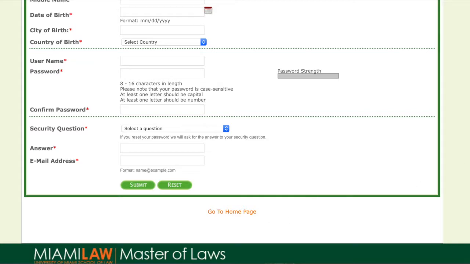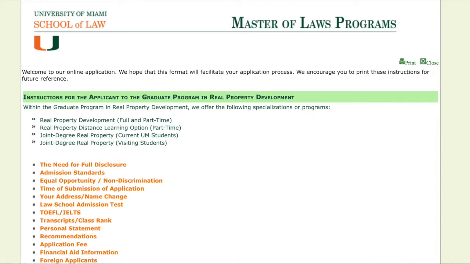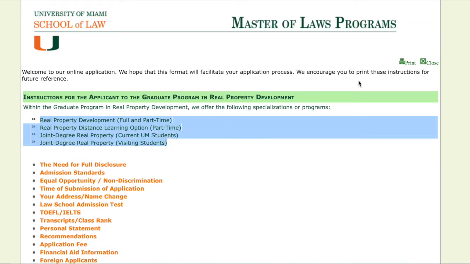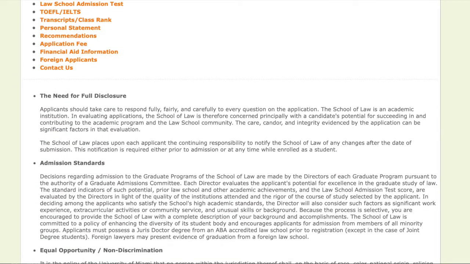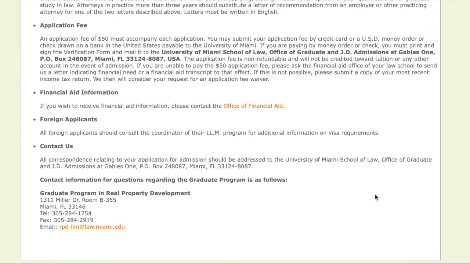Next, you'll want to scroll down to where it says Instructions for the applicant to the graduate program in real property development. There will be a few different format options listed, and you should think about which format will work best for your schedule. You should also scroll down and read over the instructions in order to get an idea of all of the components of a completed application. We also encourage you to print these instructions for future reference.